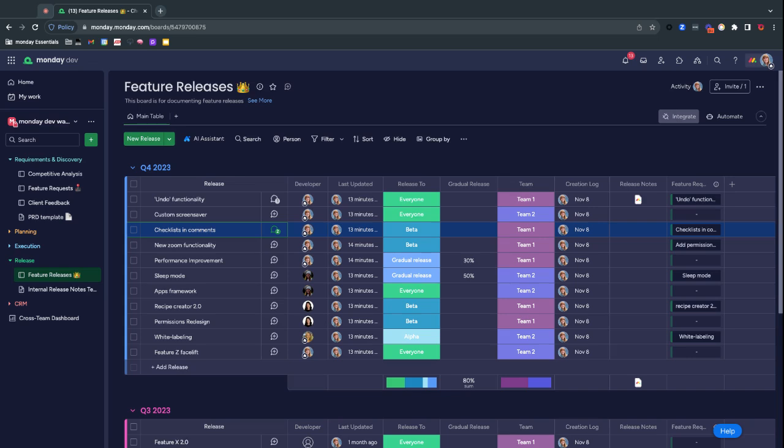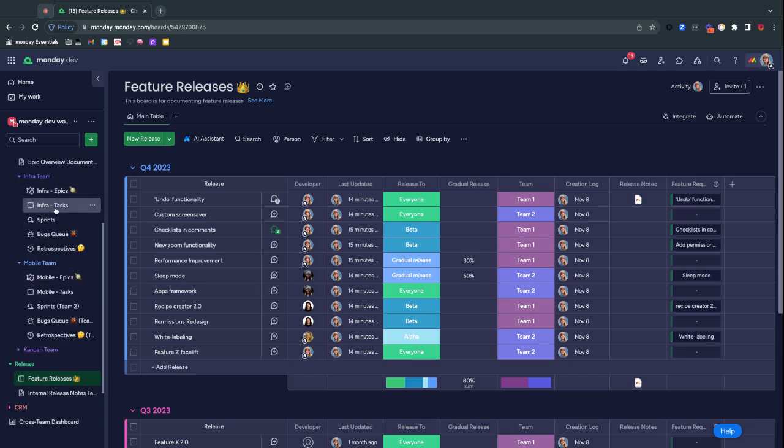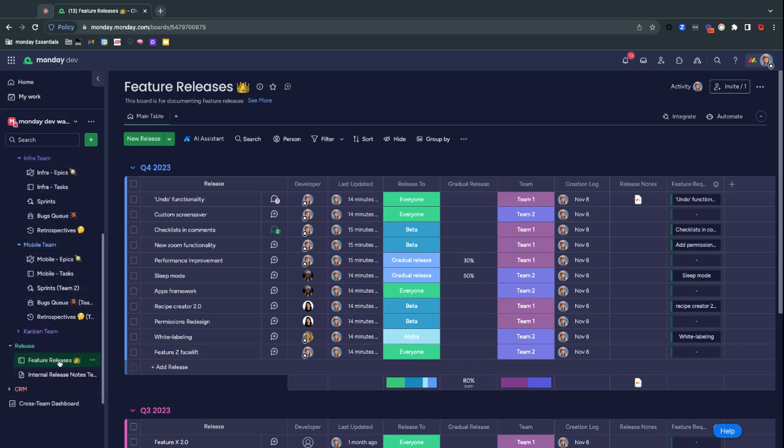So I hope this was helpful in describing how monday.com can be used to manage this process. And I hope this entire series was a very educational experience in learning about how monday.com's solution for agile teams can facilitate the requirements and discovery process, the roadmap building and planning process, the execution process across multiple teams, and then finally through into feature releases.